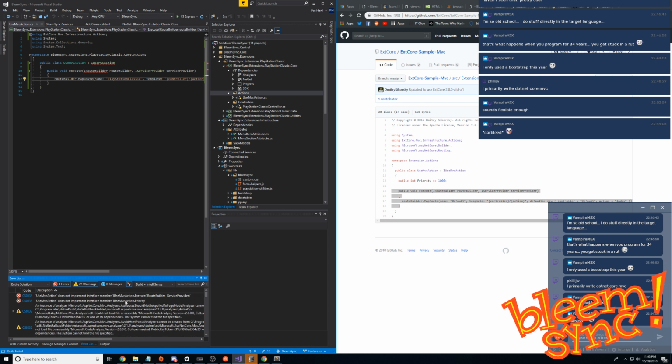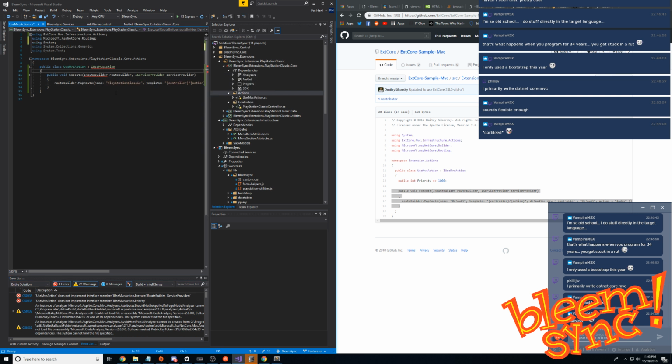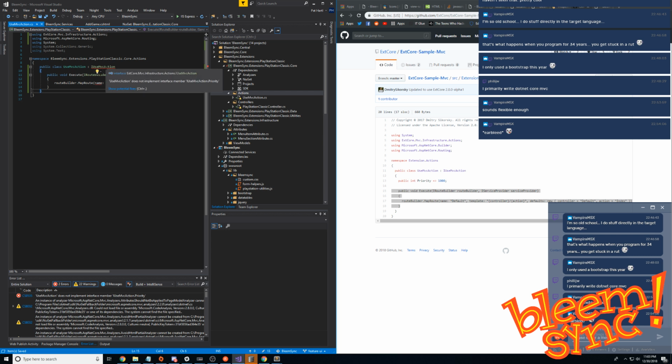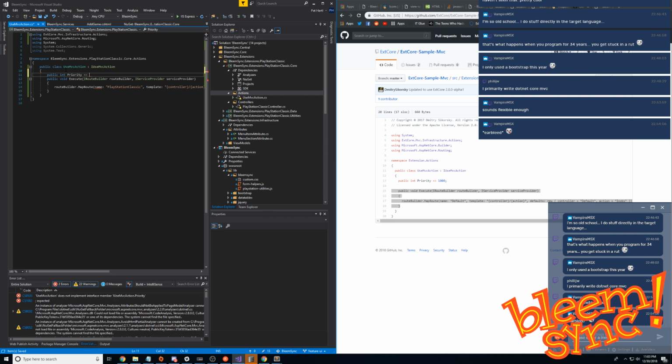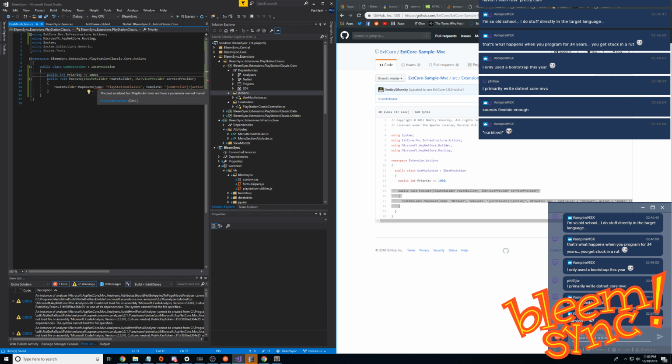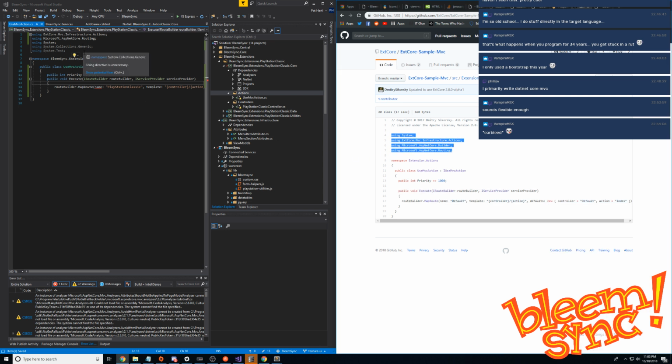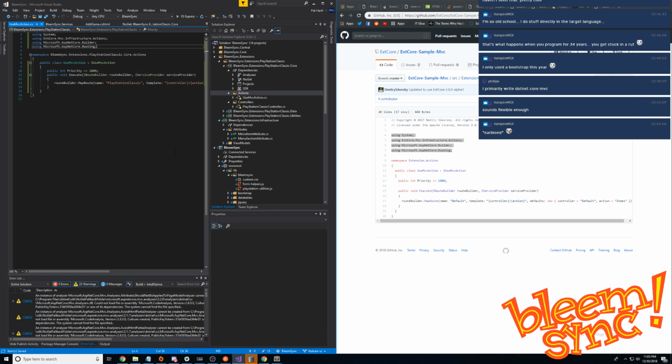No. Why? UseMvcAction does not implement interface execute. Oh, because I didn't import this stupid... And I didn't set priority. Public int priority. It doesn't really matter about the priority, unless you have like 100 different plugins loaded. What are the usings in here? I'm just going to borrow these. Borrow, I mean straight up copy.